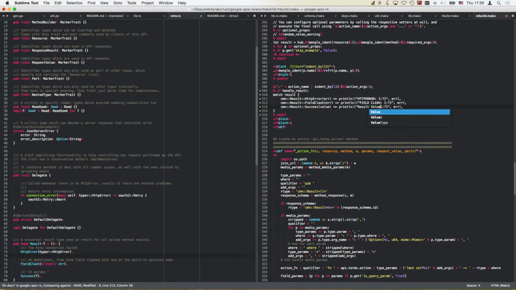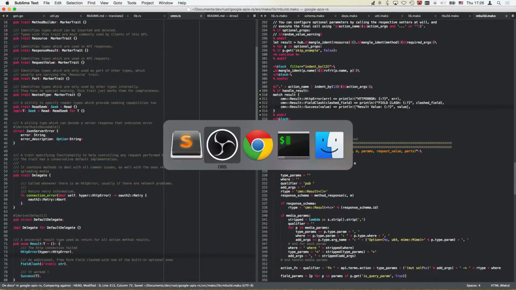The result value is... can be a bit more explicit. Clashed field, and the result value is this. So in theory, that should be no nonsense.